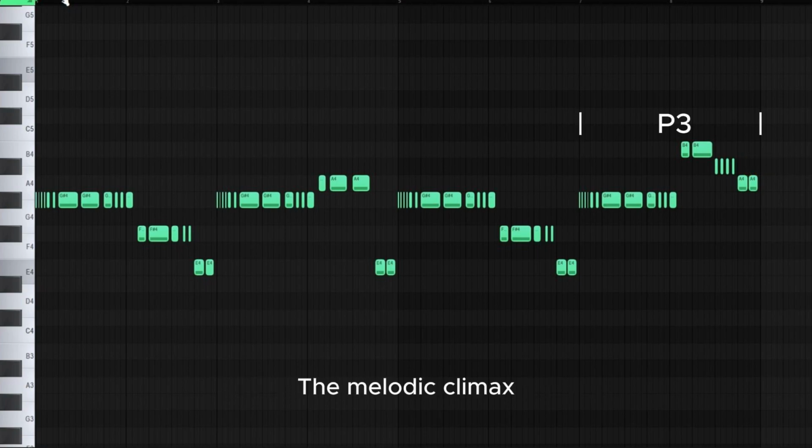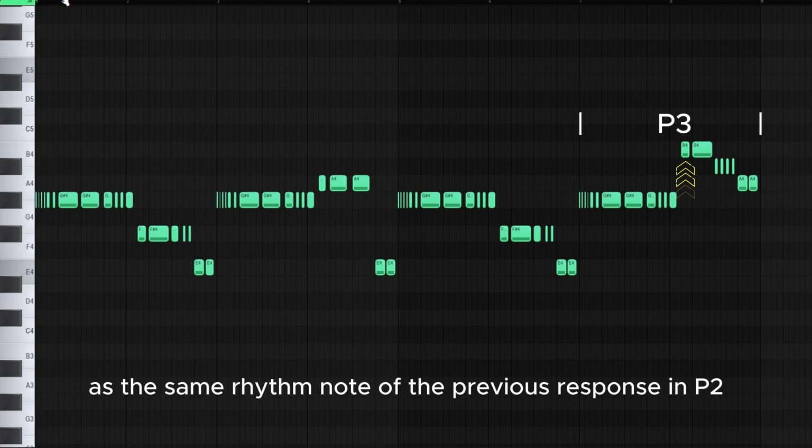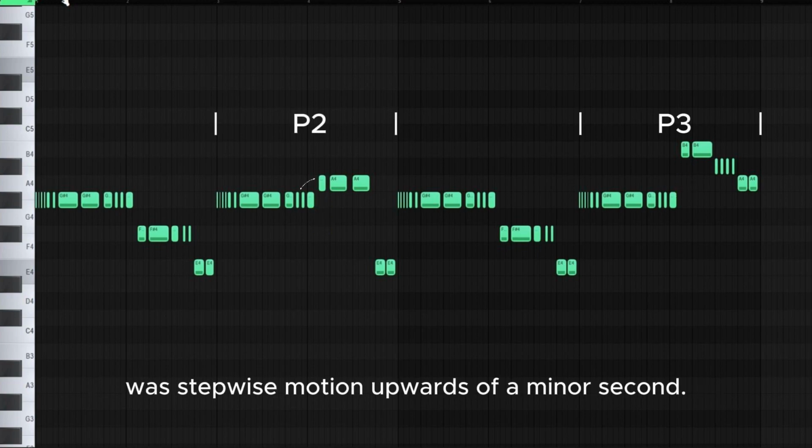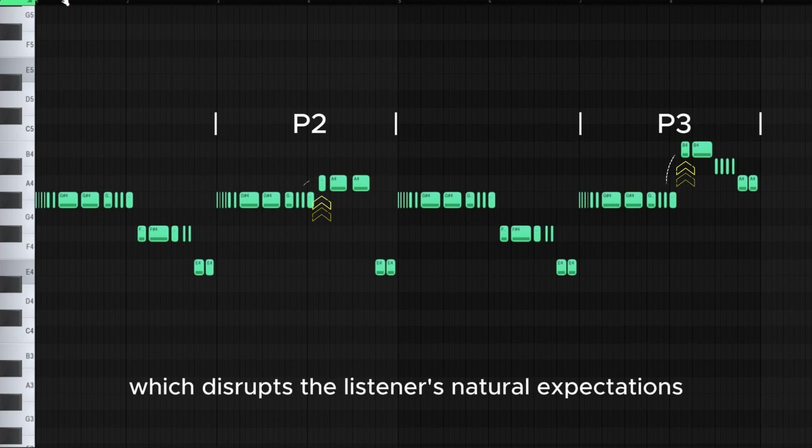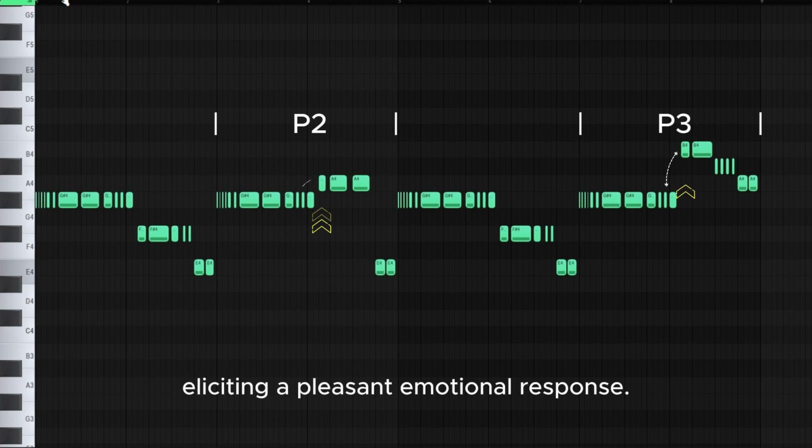The melodic climax, the highest note in a melody, in P3 is positioned well, as the same rhythm note of the previous response, in P2, was stepwise motion upwards of a minor second. In the second response, P3, this rhythm note is now a leap, a leap of a minor third interval, which disrupts the listener's natural expectations, eliciting a pleasant emotional response.